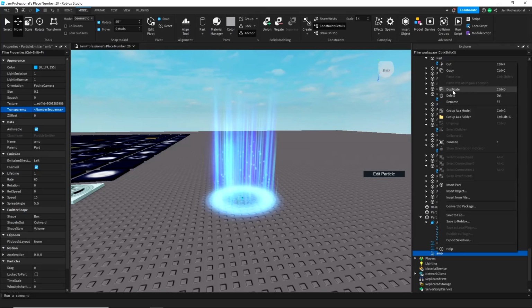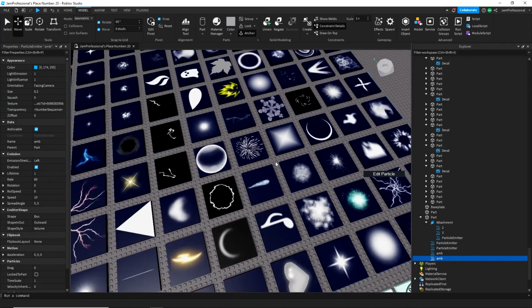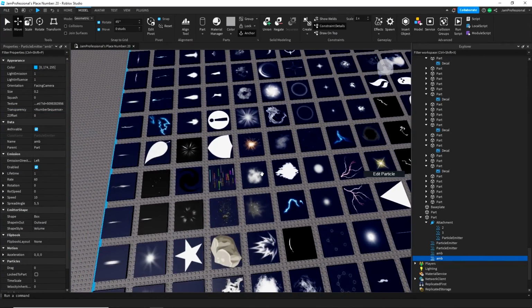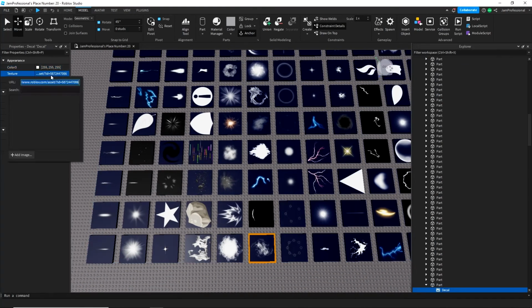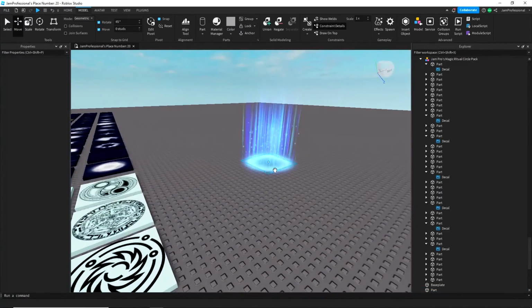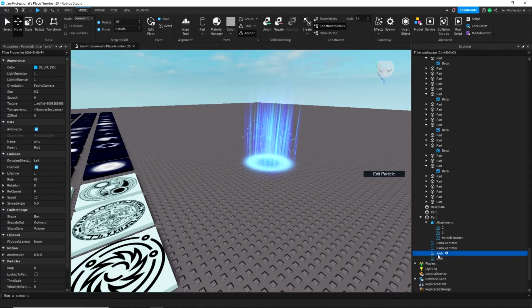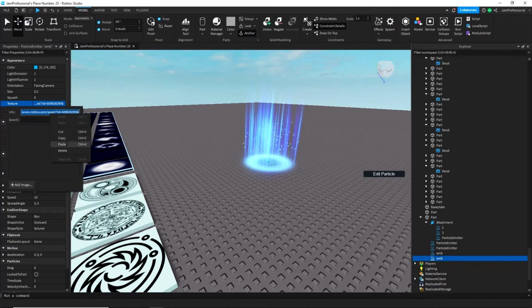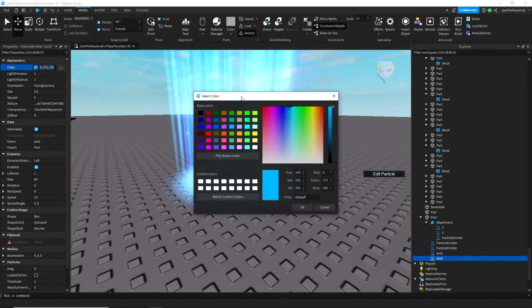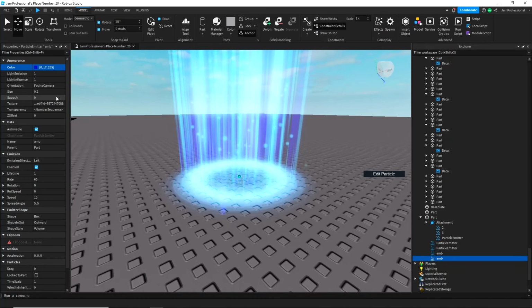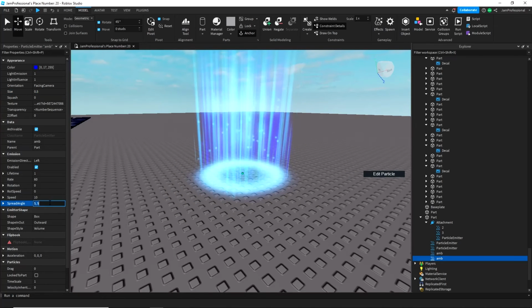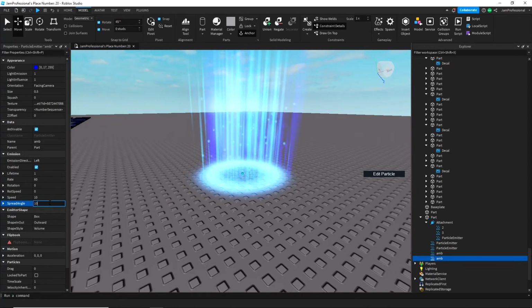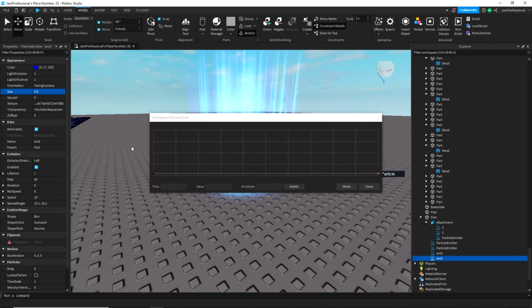We're gonna duplicate this, throw in some weird texture. I'm gonna take this, come here, and you can edit either one. Change the texture, make this a dark color. I'll make the size bigger. Spread, I'm gonna make it like 10. And for the size, we're just gonna do this.